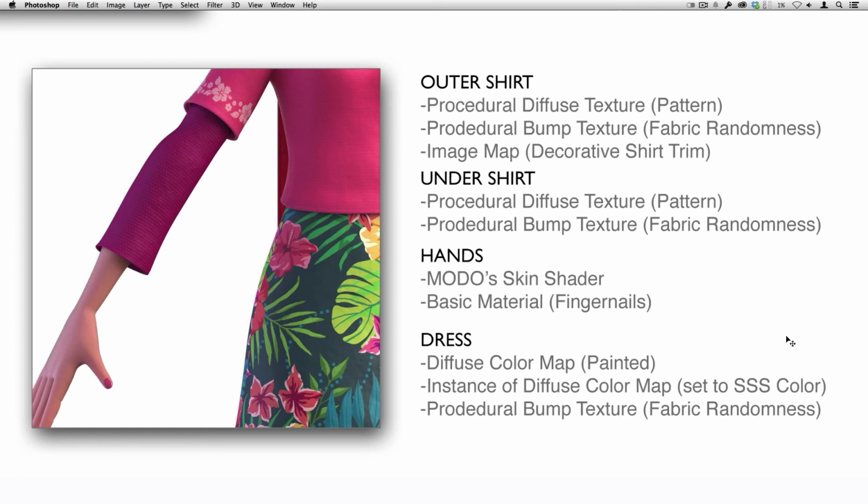So then moving down to her hands, we have just a basic material for her fingernails. It has some reflectivity, and then we'll also use the Modo skin shader for her skin. The dress section is largely just an applied image map that we've targeted to those UVs. We'll talk about how to place that image and how to resize or adjust the image as it's on the live model. And then we've instanced that texture and set it to a subsurface color, which gives us a little bit more pop to the color. So we'll talk about that.